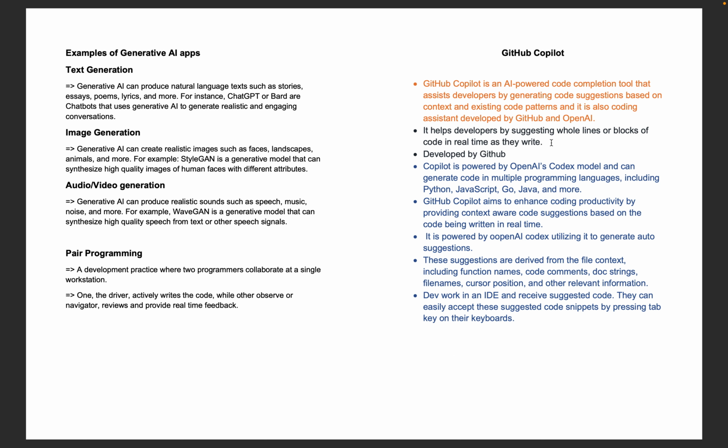Examples of generative AI we can see: text generation, image generation, audio video generation. So these are the three applications of generative AI we can see here. For text generation we can use ChatGPT, Bard. We can use these tools for writing stories, essays, poems, lyrics and more.